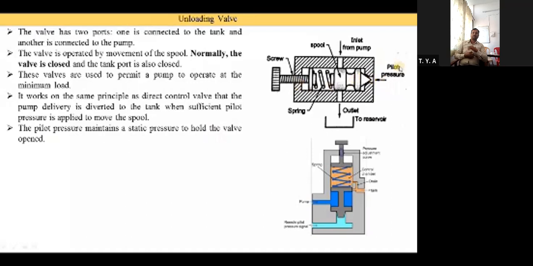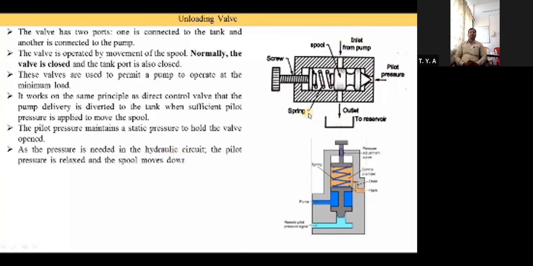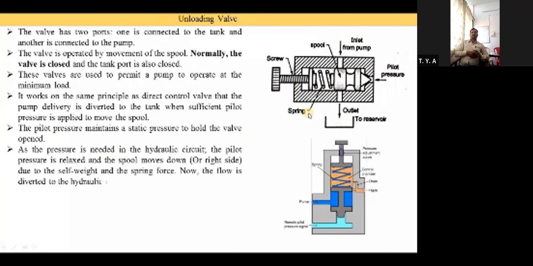Okay, so when the static pressure is maintained, up to that time this valve is open and oil is supplied from the pump to the reservoir continuously. When pressure is needed in a hydraulic circuit, meaning in some part such as directional control valves and actuators, the oil is required.